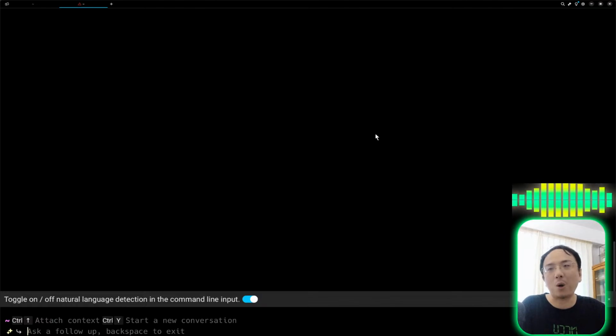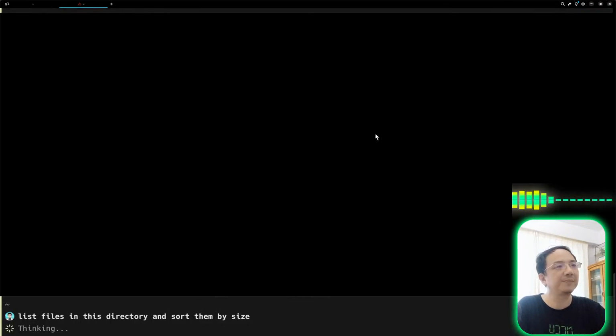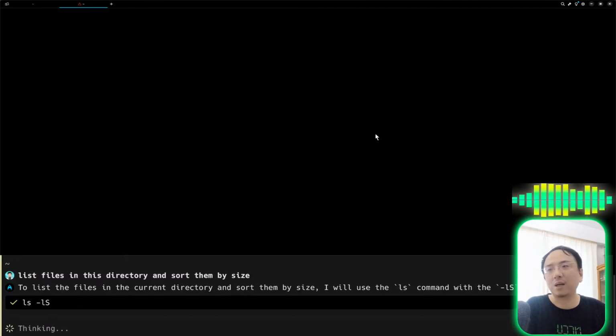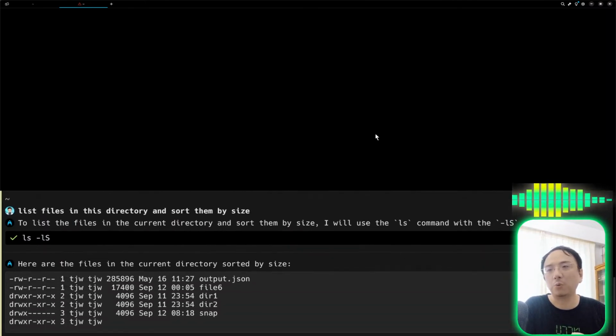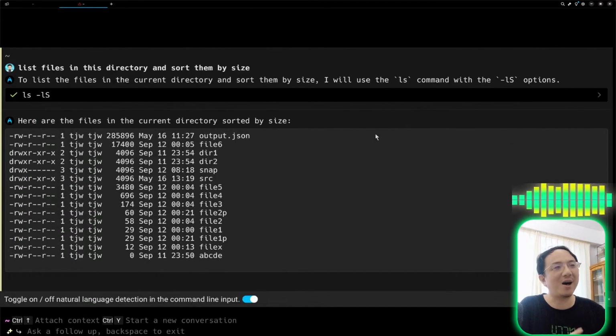For example, if I want to list files in a directory, I simply type: list files in this directory and sort them by size. It will do so. I can simply click enter and it will run and show me the result. It seems a little bit too slow, but it does the work.